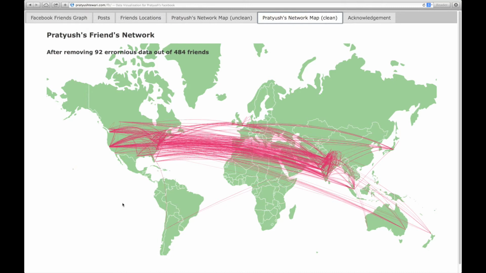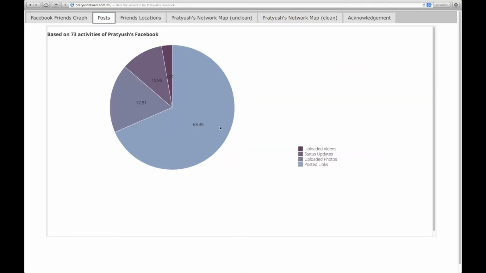A few of the other pieces of information that I was collecting from my Facebook were the posts that I have been putting on Facebook. You can see that out of my last 73 activities on Facebook, 68% of it is links. Basically, these links are about anything interesting that I found on the internet, or I forwarded any other link that my friends have shared with me on Facebook.